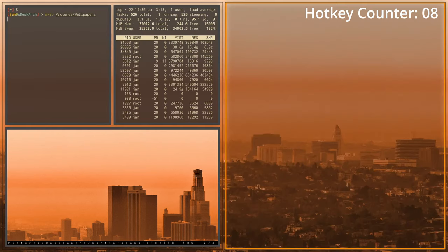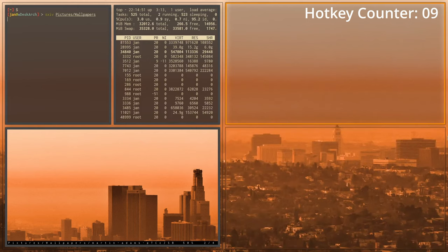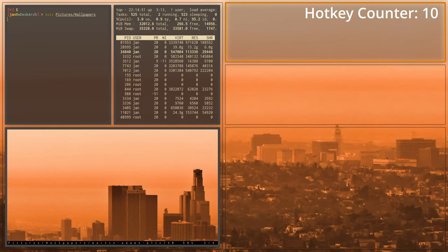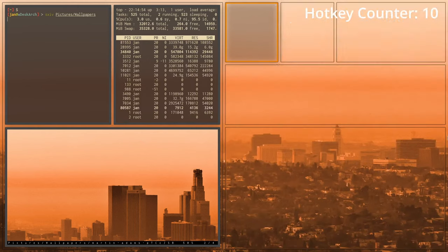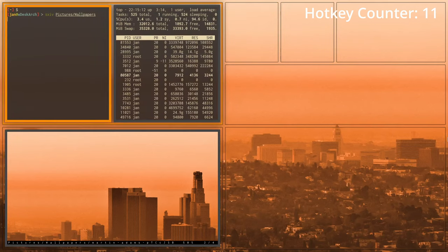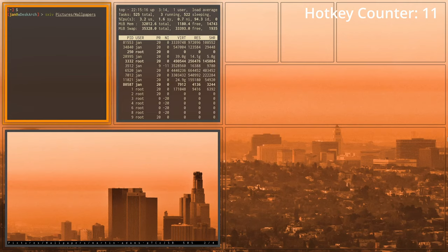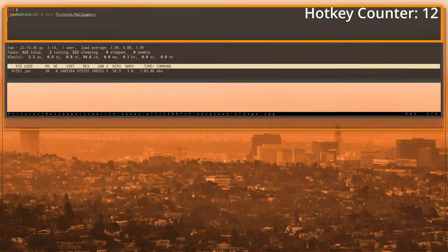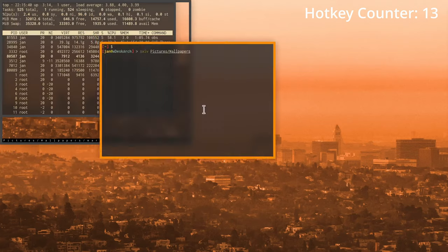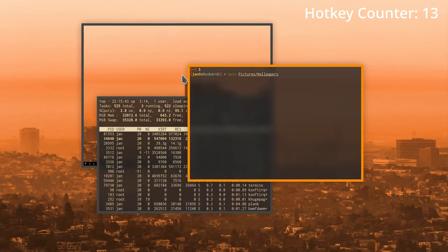Mod shift Q is for normal closing of windows. For frames, there are mod U that adds a frame below, and mod O which adds a frame to the right, and mod control space which just splits the frame into two parts depending on how the windows inside of it are positioned. Mod R removes a frame, and mod S toggles the floating mode for the complete monitor, with mod F being the full screen key.